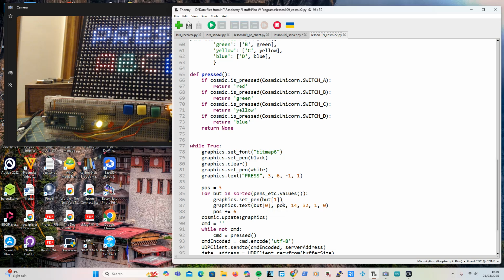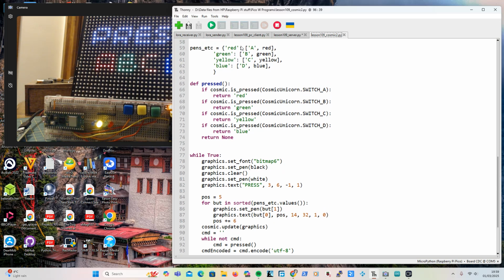Right, so I'm setting the pen to the required colour there, and then I'm printing out A, B, C or D. So that is when I'm printing out A in red, B in green, C in etc, etc, and I'm putting that in a position so A is there, then I'm adding 6 to the position, so B, C, D.